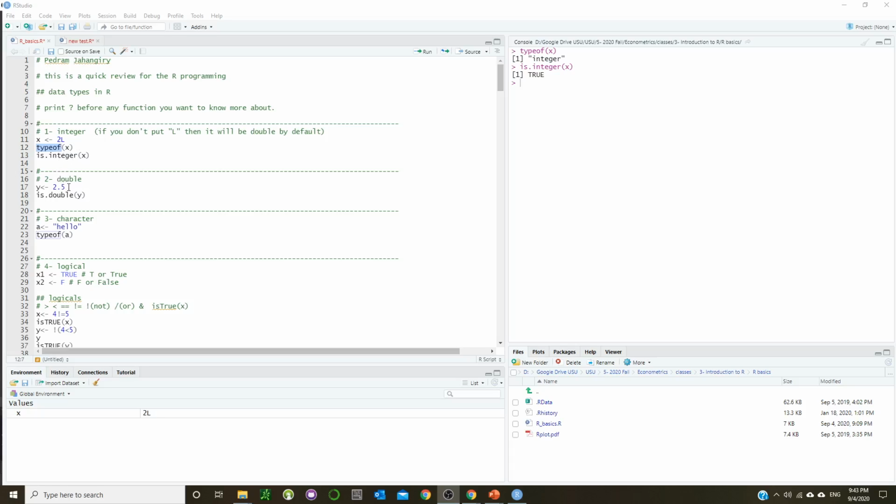The second one, double. So if I do not use this letter L, basically my variable is going to be double. And double basically is some number of decimals, right? So I want to say that y is equal to 2.5. Now let's go ahead and run this line. So y is equal to 2.5. You see there is no L here. And then I can ask this question, is y double? If I run this line, control enter, the answer is true.